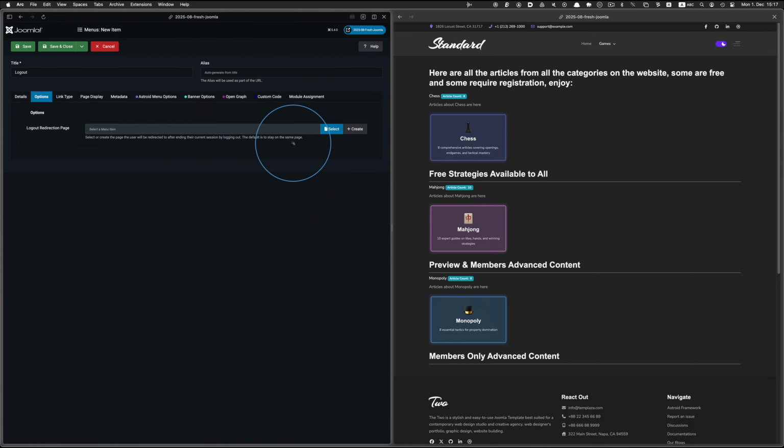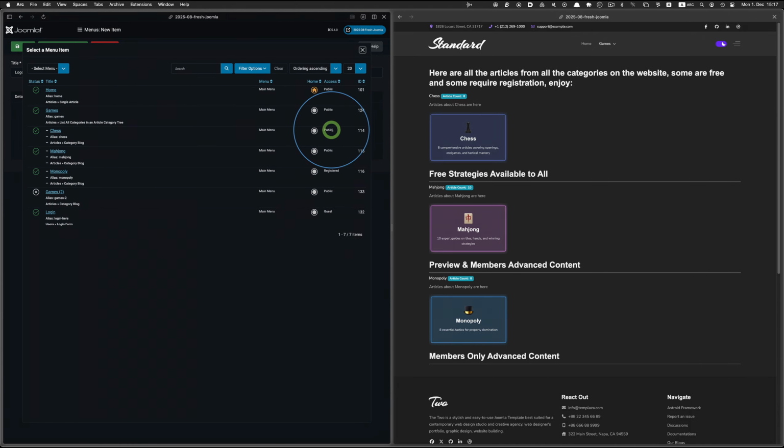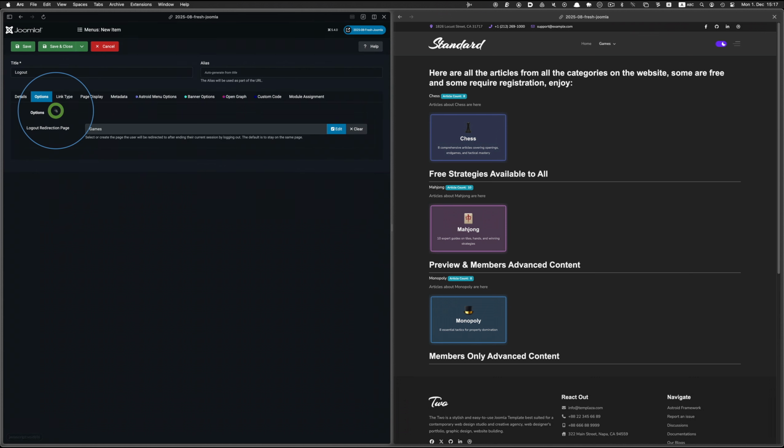Let's change the default to something else. And we're going to redirect our users to the Games page. That's our category list menu item page. We're going to find the Logout redirect dropdown, and we're going to set it to the Games category list page. And we save. Now we've got a complete logout flow.